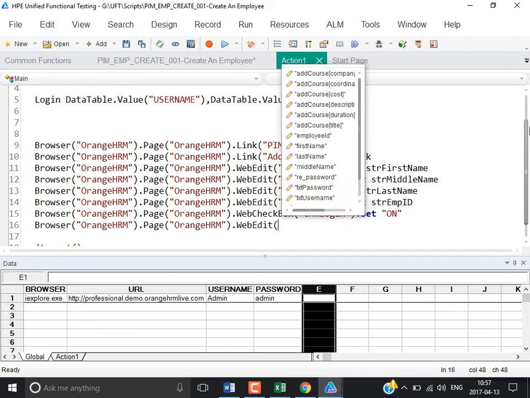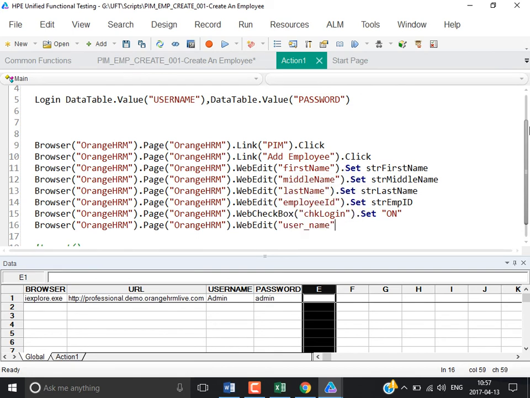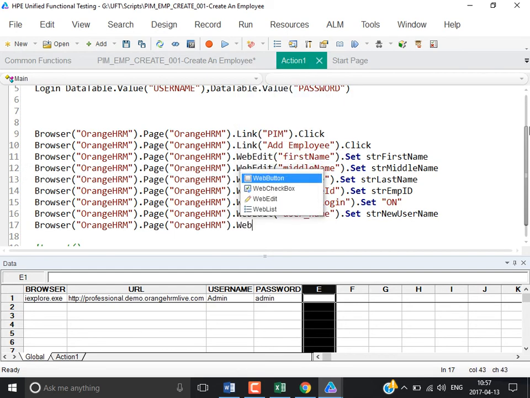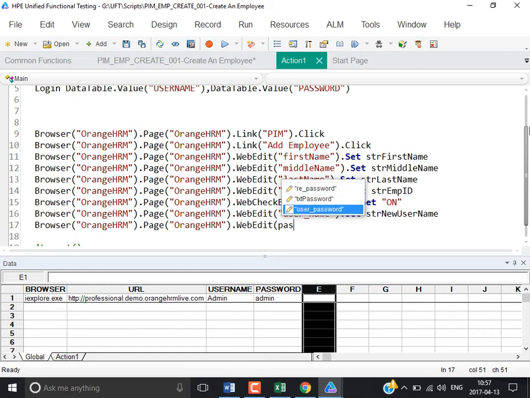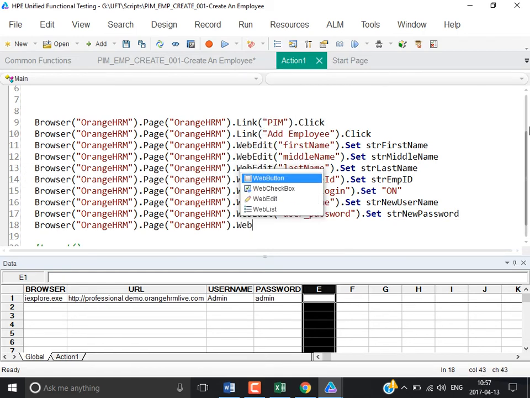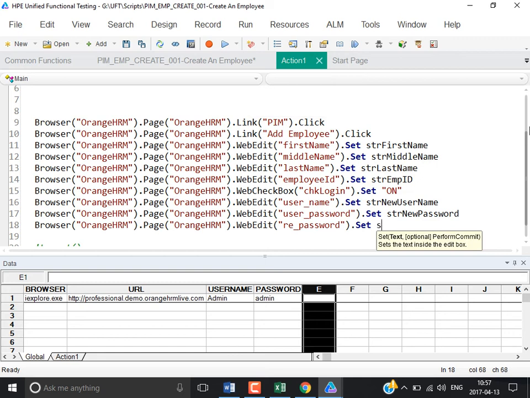Web edit of username dot set str new username. I will say browser. You need to set the password dot web edit of password, user underscore password dot set str new password dot web edit of. You need to enter confirm password, repassword dot set str same password.